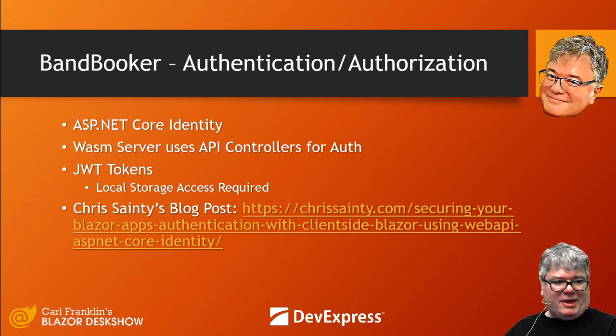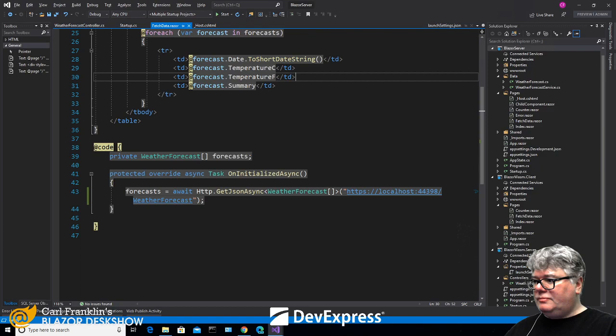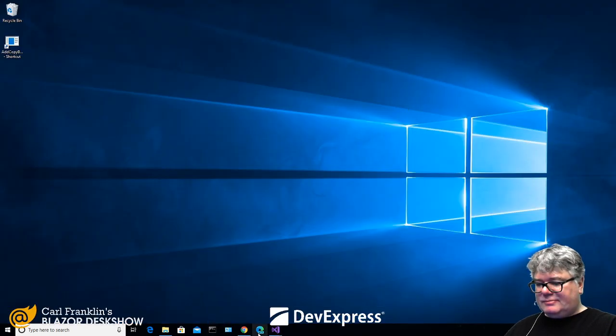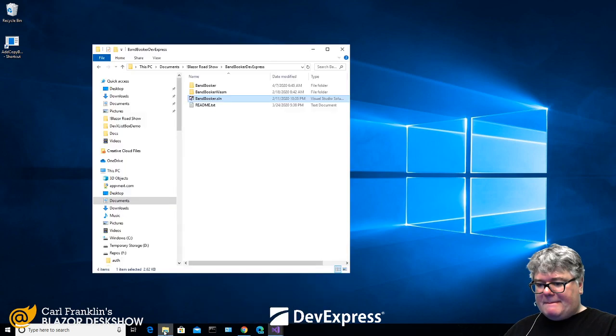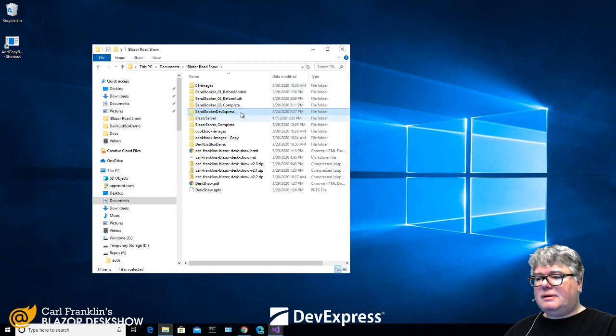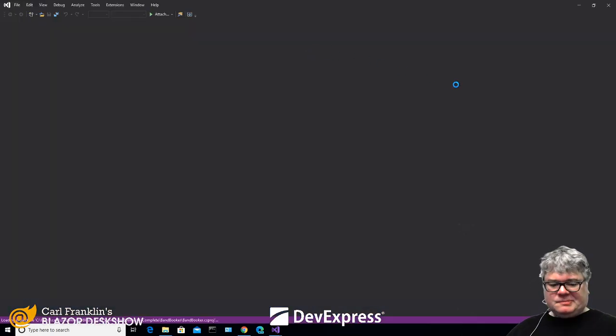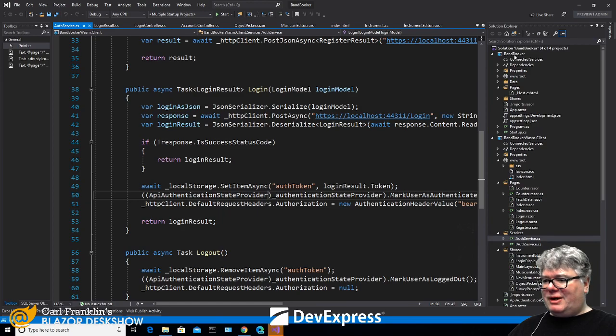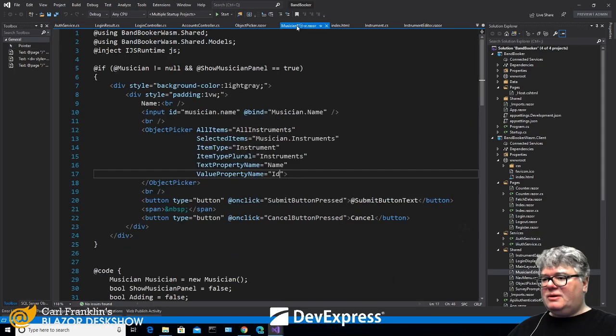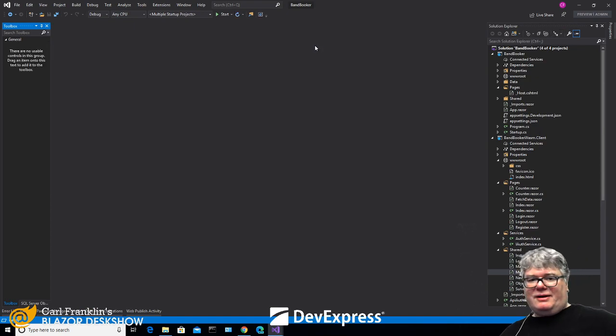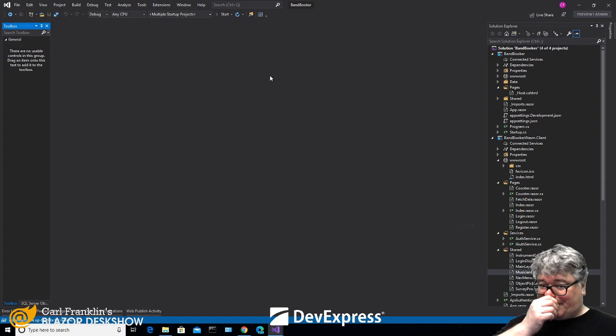So let's take a look at Band Booker, shall we? I will close this and pull up Band Booker, the completed version. And I'm just going to run it. You can see that it's using the same sort of model as I was using before, where I've got all 4 projects here. Let me close all this. Plus Visual Studio is going to freak out anyway. So I'm just going to start my multiple projects, and you'll see both the browsers open and running.